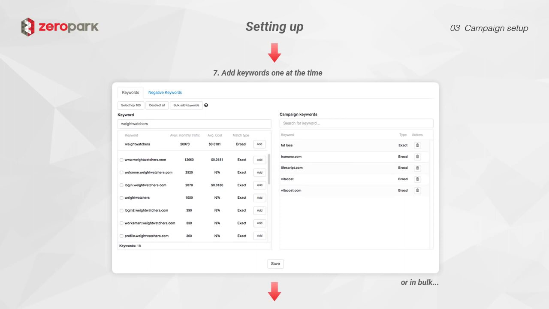You can add the keywords either one at a time, or you can add them in bulk. If you bulk add keywords, it means you can grab a group of keywords and stick them in all at once. There is also the opportunity here to add negative keywords. So if you see any keywords that you don't like from the list, you can add them as negative keywords here and not target them at all.